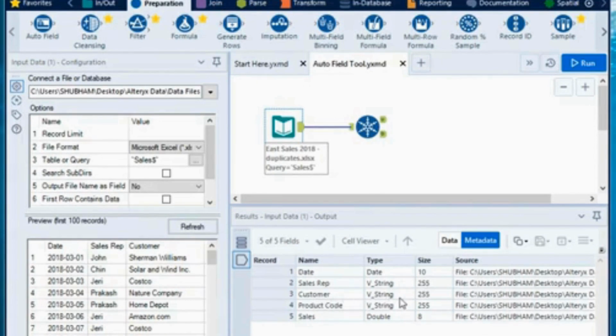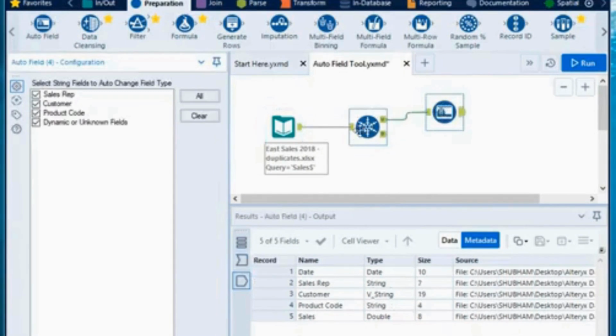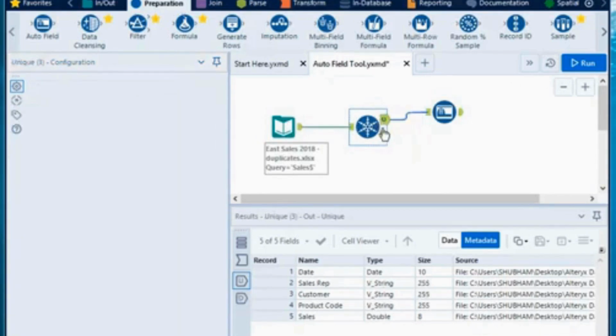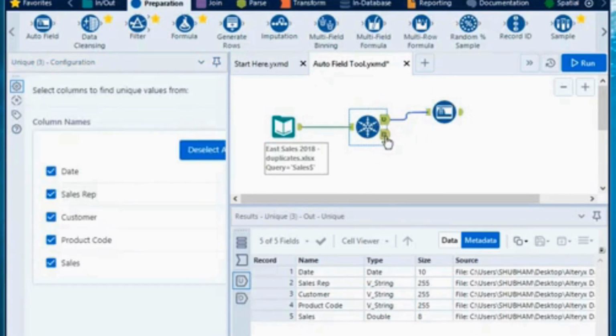So in order to optimize the variable length as well as variable size, you can use the autofill tool. Go to the preparation tab, select the autofill tool, drag and drop it onto your canvas, right? The first step is that I have imported this particular file from my desktop. Then there were some duplicates present in this file, and I have removed the duplicates, right? So there are two tabs, unique and duplicates.